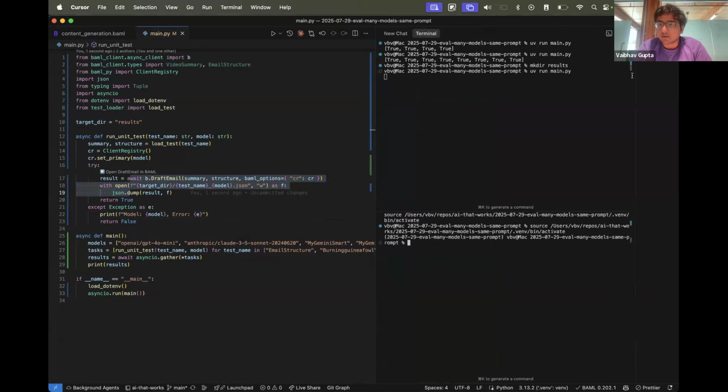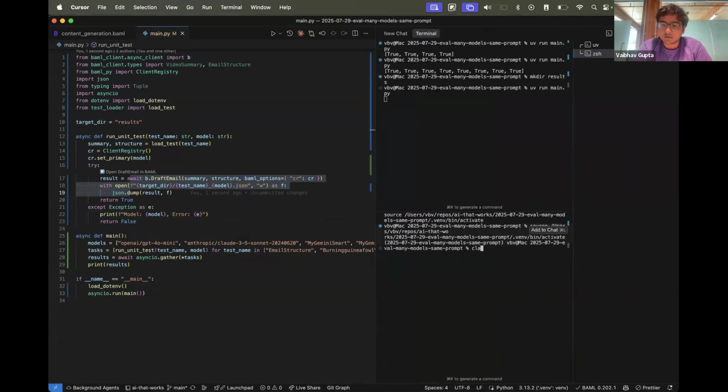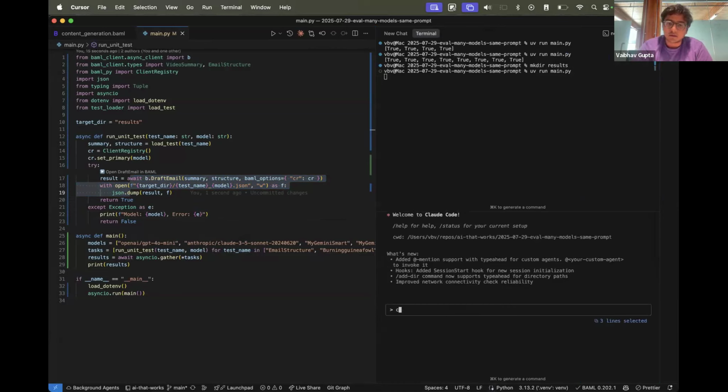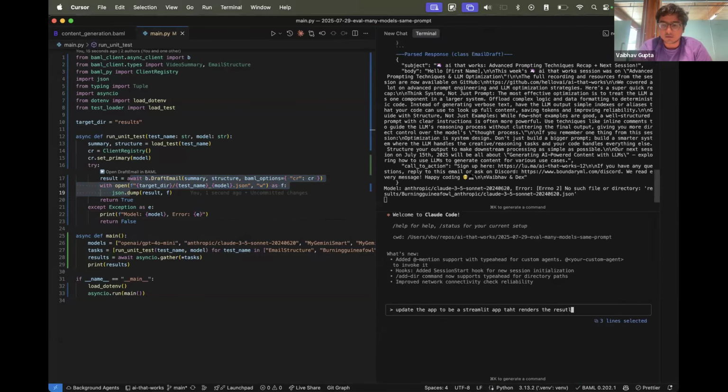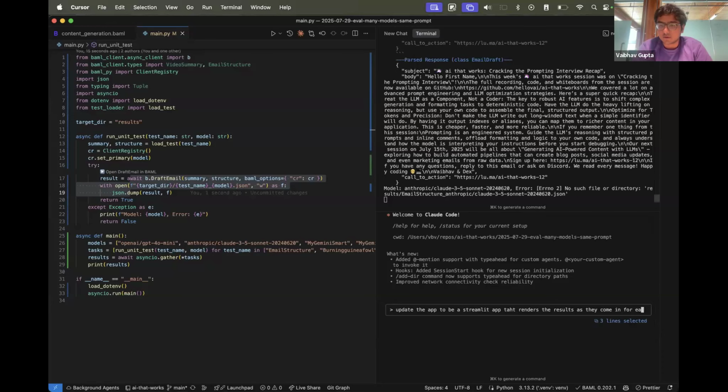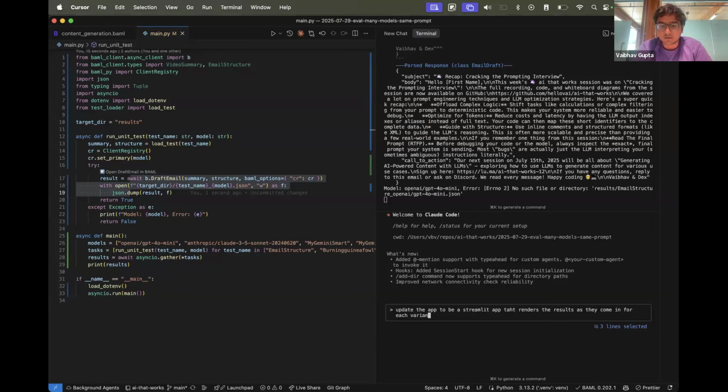While this is running, I'm now going to start another Claude Code task. I got scared by Cursor, so I don't think I'll use it anymore. Update the app to be a Streamlit app that renders the results as they come in for each variant.